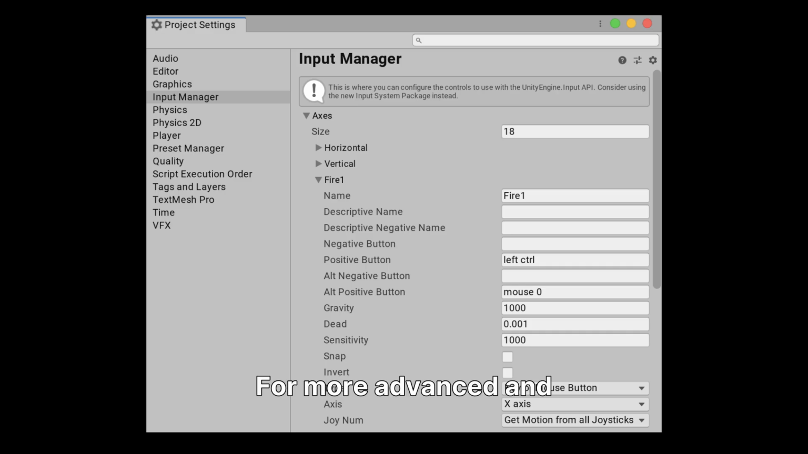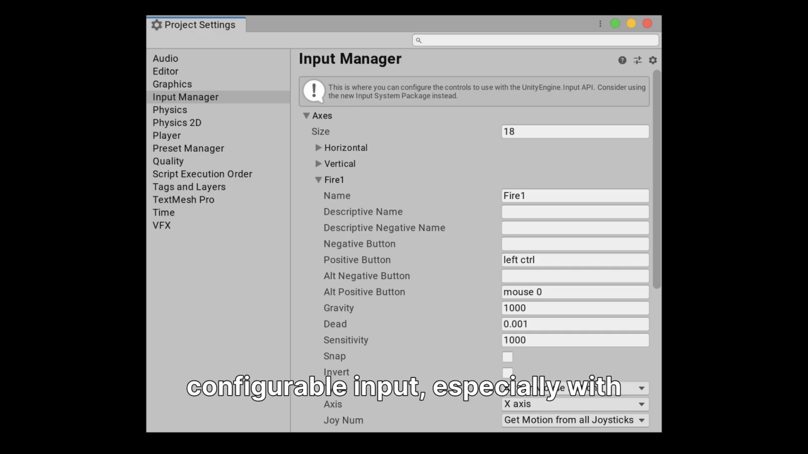For more advanced and configurable input, especially with gamepads, consider Input.GetAxis and Input.GetButton. These methods allow mapping physical inputs to named actions defined in Unity's Input Manager. This provides greater flexibility and easier remapping for users.